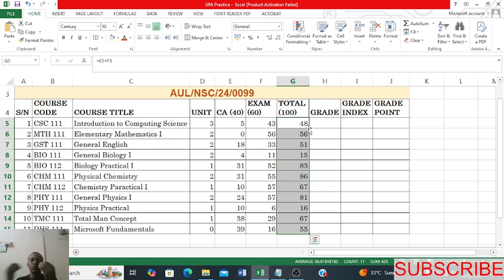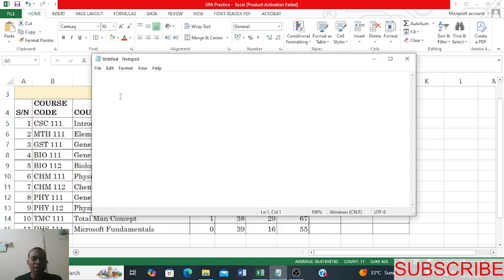The next one I want to do is to get the grade. Now the grade is such that whenever someone scores between 70 and 100, the grade is A. Between 60 and 69, the person has a B. Between 50 and 59, the person has a C. Between 45 and 49, that's a D. Between 40 and 44, that's an E. And between 0 and 39, that's an F.